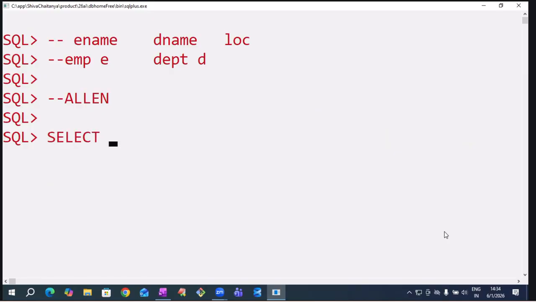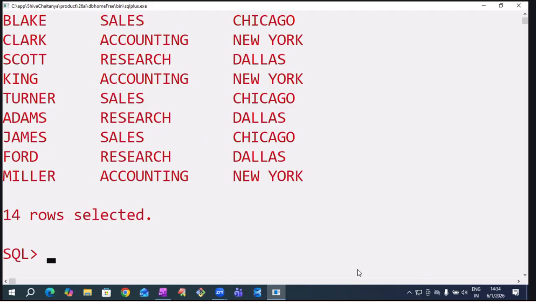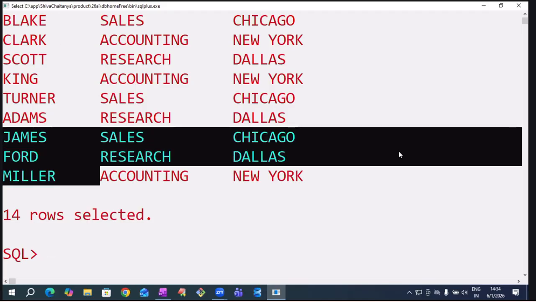Select E dot E name, D dot D name, D dot location from EMP E, department D where? Common column department number, sir. E dot department number equals D dot department number. If we write this much only, what's the output we get, sir? All employee records we are getting, observed. All 14 employees we are getting.